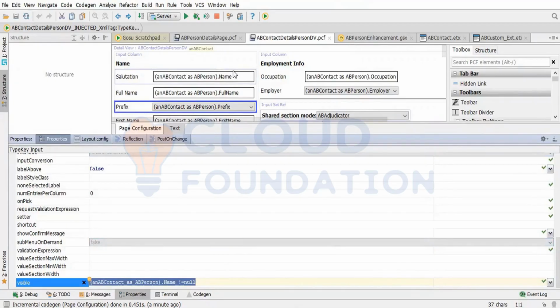Now you can have a question: why enable the post on change on this? This can be done directly also, right? This can be done directly also, but in that case the value would be picked up from the database side. It would take more time. But when we enable this post on change, it won't be taken from the database side. It will be taken from the same page itself, from the client side. These are the client side changes.